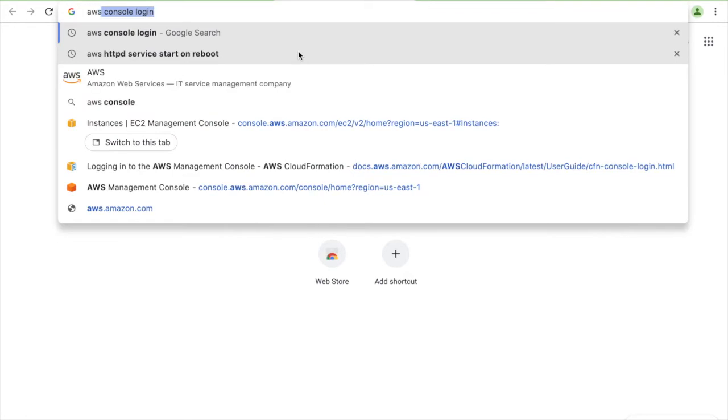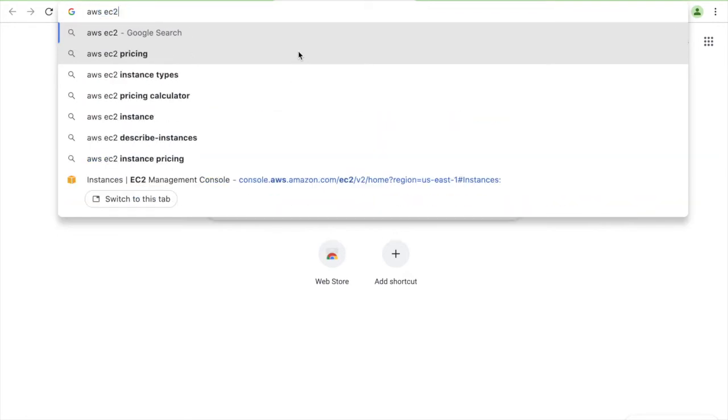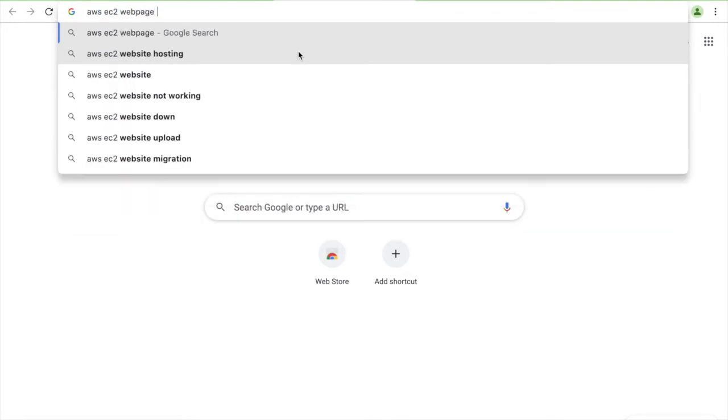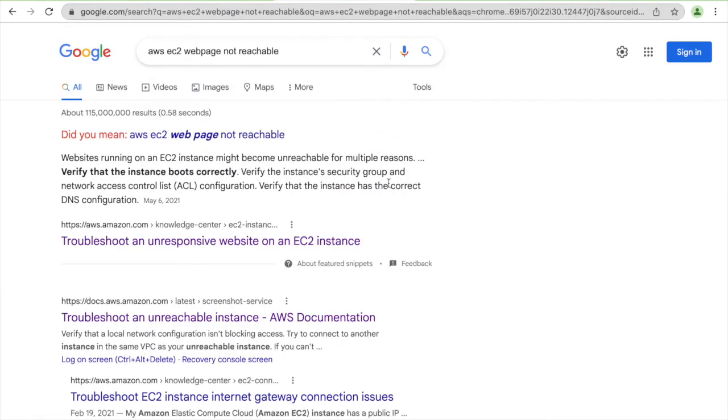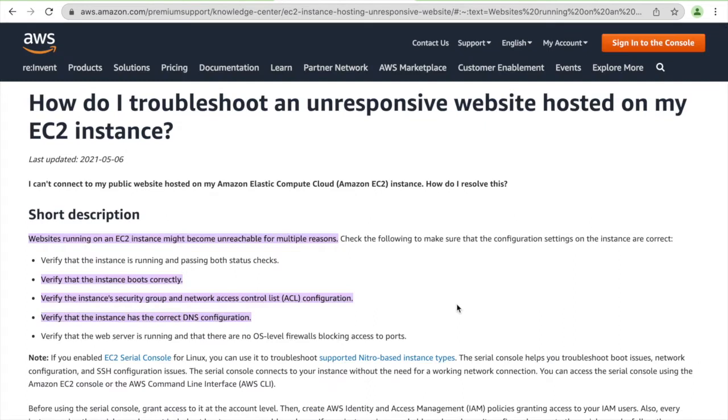And there is a very good blog from AWS which covers a few scenarios which you should look into when you are getting an issue like this. By the time it errors out, let me see if I can find that blog. AWS EC2 web page not reachable. I'm just searching for that blog which I just mentioned. Okay, yeah, this is a very good blog. You can look into the options it covers, or what things AWS wants us to check, and we'll go through this as well.